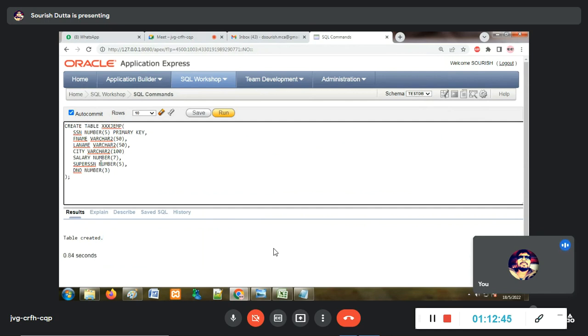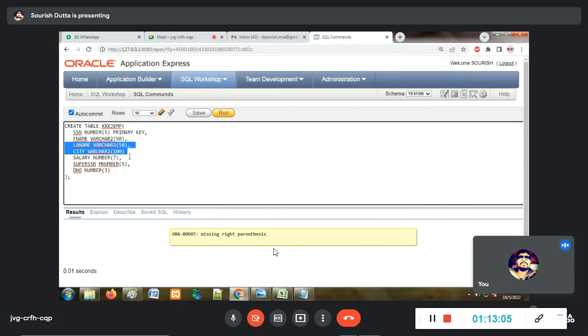Say I am giving m number. So I made two mistakes. I did not give the comma here, and the data type is being changed. Let's see what will happen. Run. The missing right parenthesis means it is referring here. So the error will be something like that. Are you getting the thing?